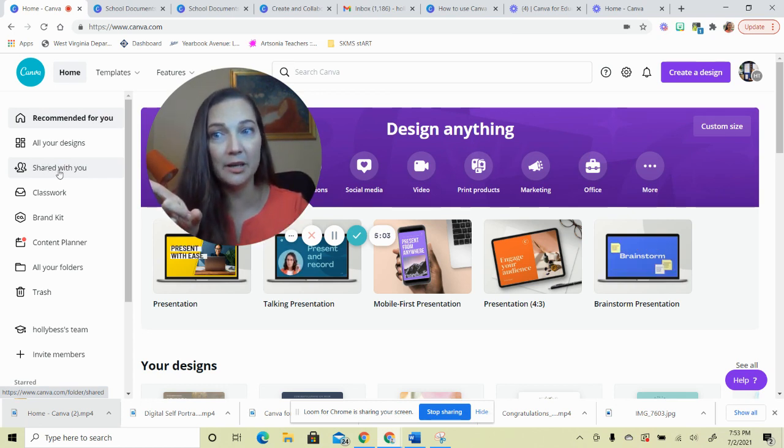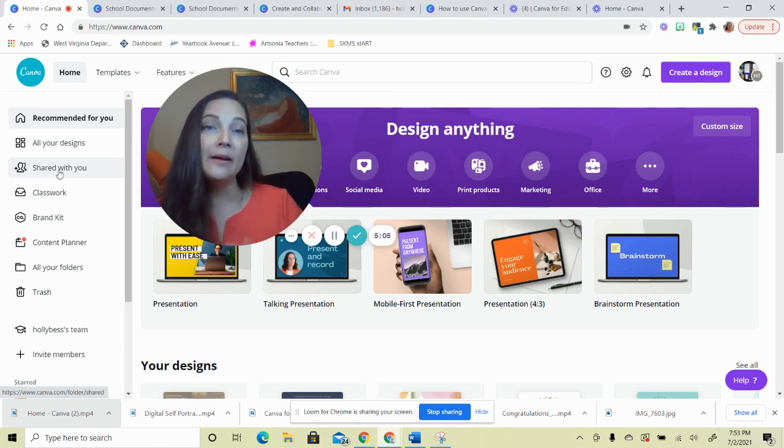So those are going to be the documents that are shared with me. Now, I also use Canva as part of my leadership roles in different organizations. Currently, I am very active with the Virginia Art Education Association as their president. And many times I've created different things for our social media and different events that we might have.